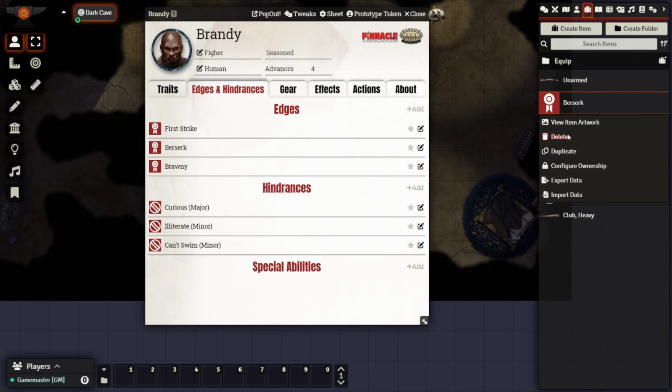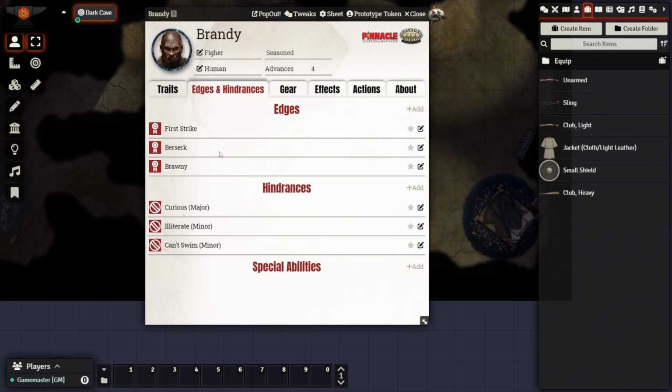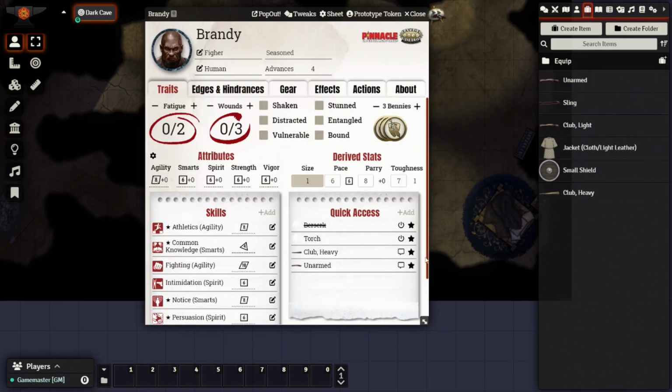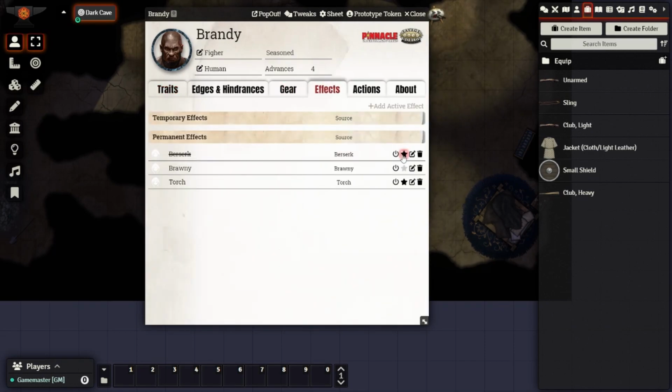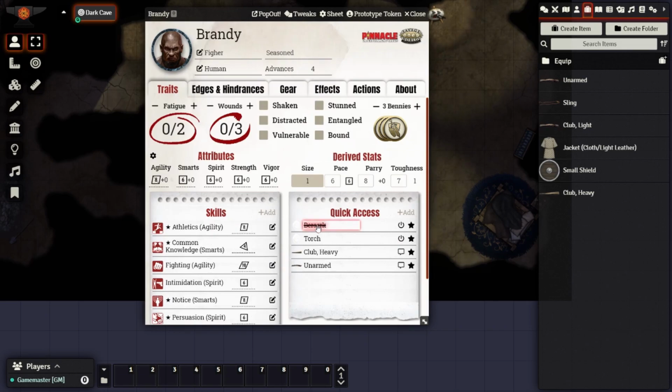So let's delete that off. Over here, again, under effects, we have Berserk. We start it. So up here, we can turn it on or off. If we turn it off, you see our toughness is a 7. Turn it on, it becomes a 9. Our strength with it off is a d6. We turn it on, it becomes a d8.